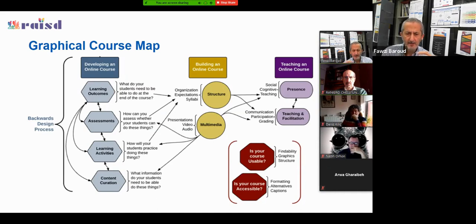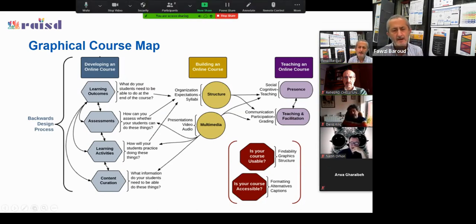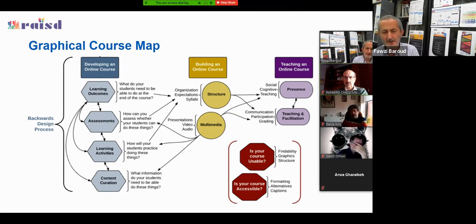Once you have your course well built and it's on the learning management system, and you have a well-written syllabus, then you move to the third stage, what we call teaching your online course. And this is where most people have problems, because, how am I going to teach online? How would I teach this course? How do I engage my students?